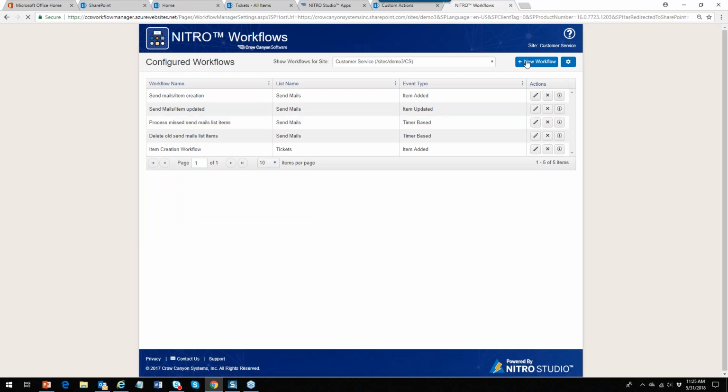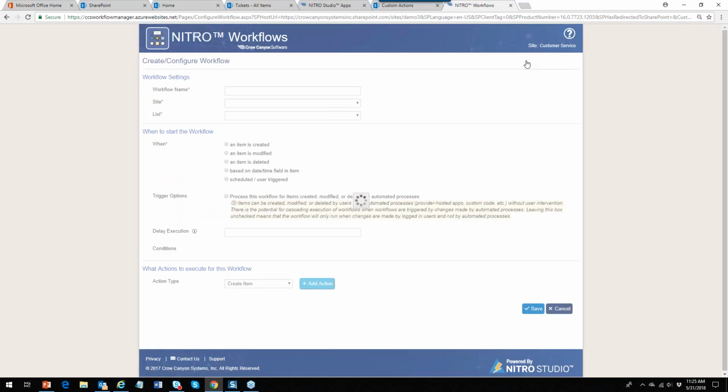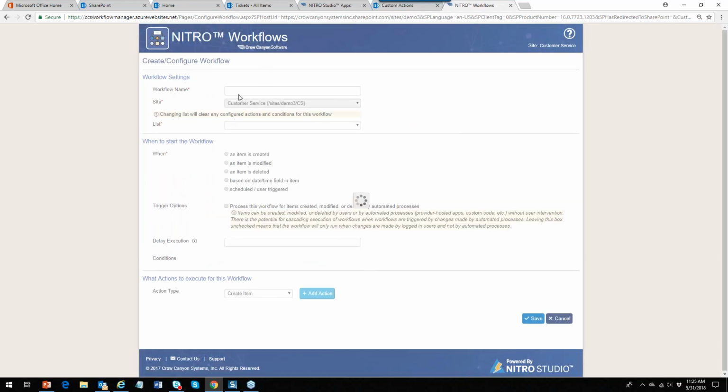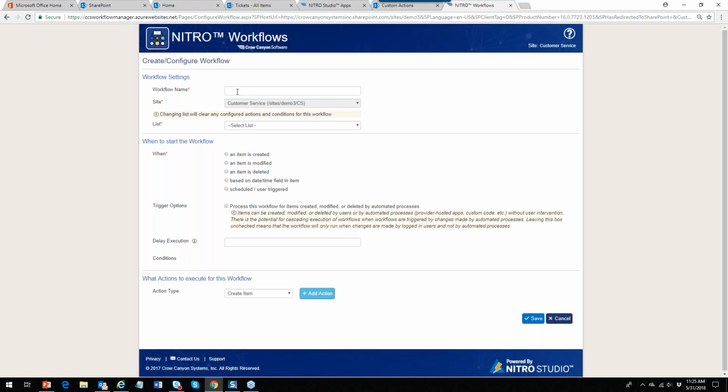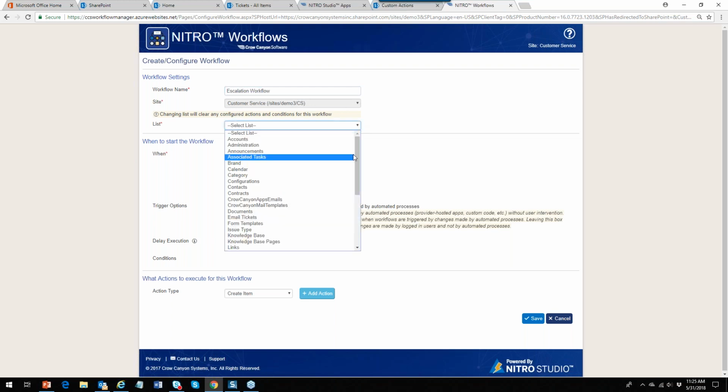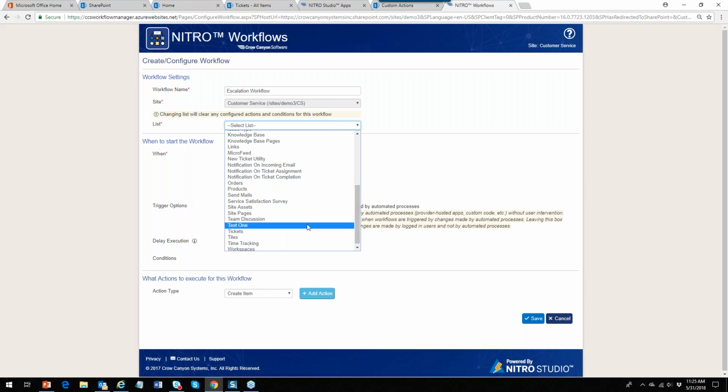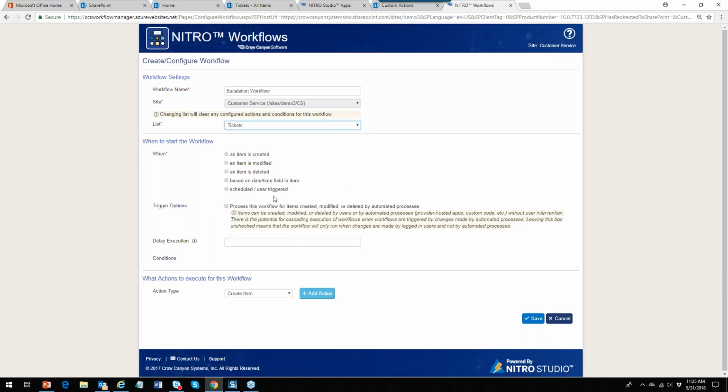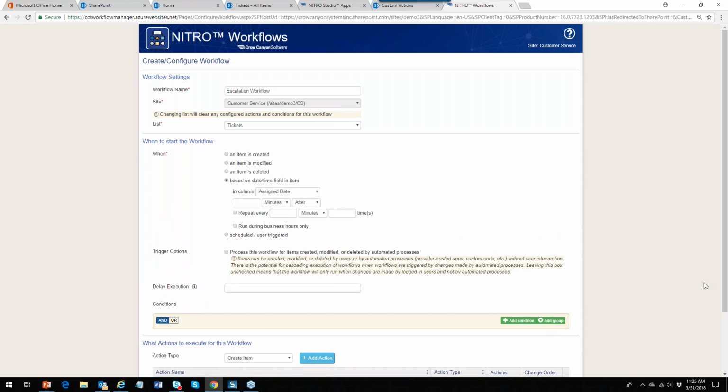Let's set up another workflow, and then we'll go into custom actions after that. But let's go to the workflow here and set up an escalation. What happens sometimes is, in an escalation workflow, when a ticket is sitting there and the due date has passed, we want to take some action. So here we go, based on the timer and the due date.